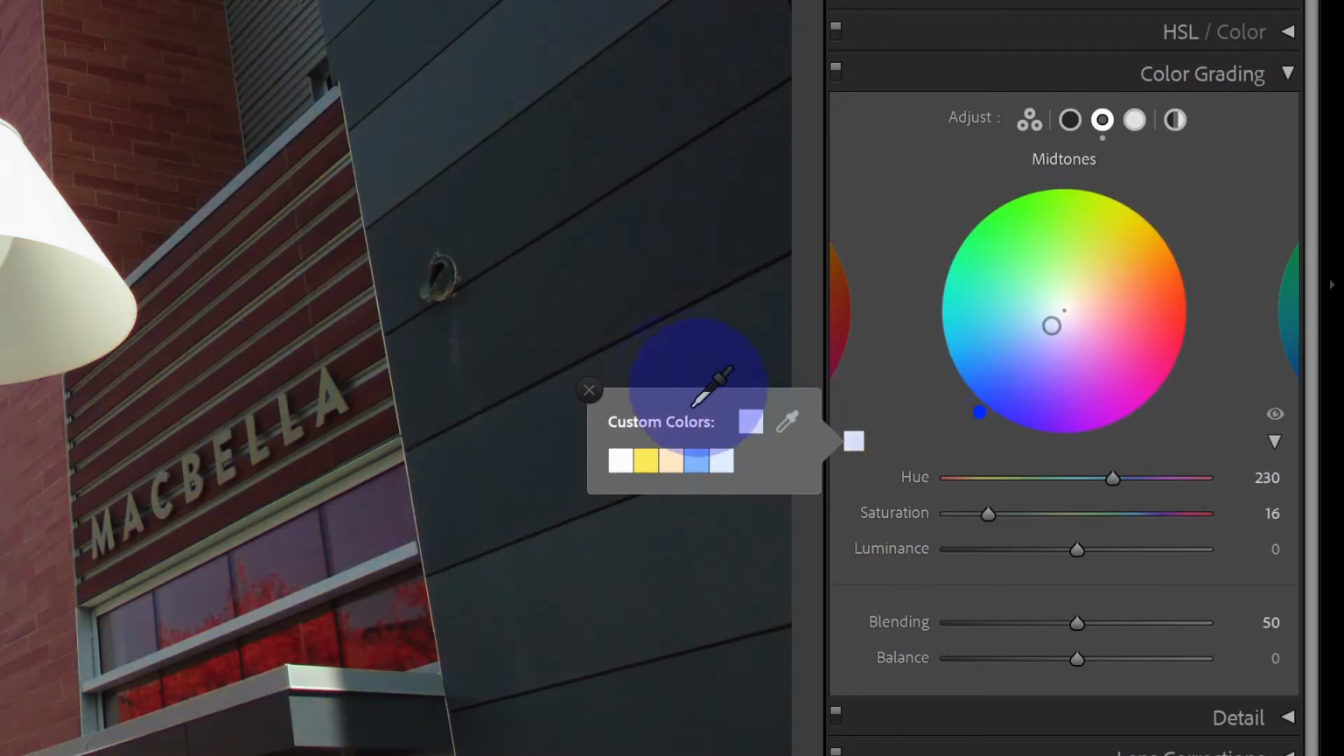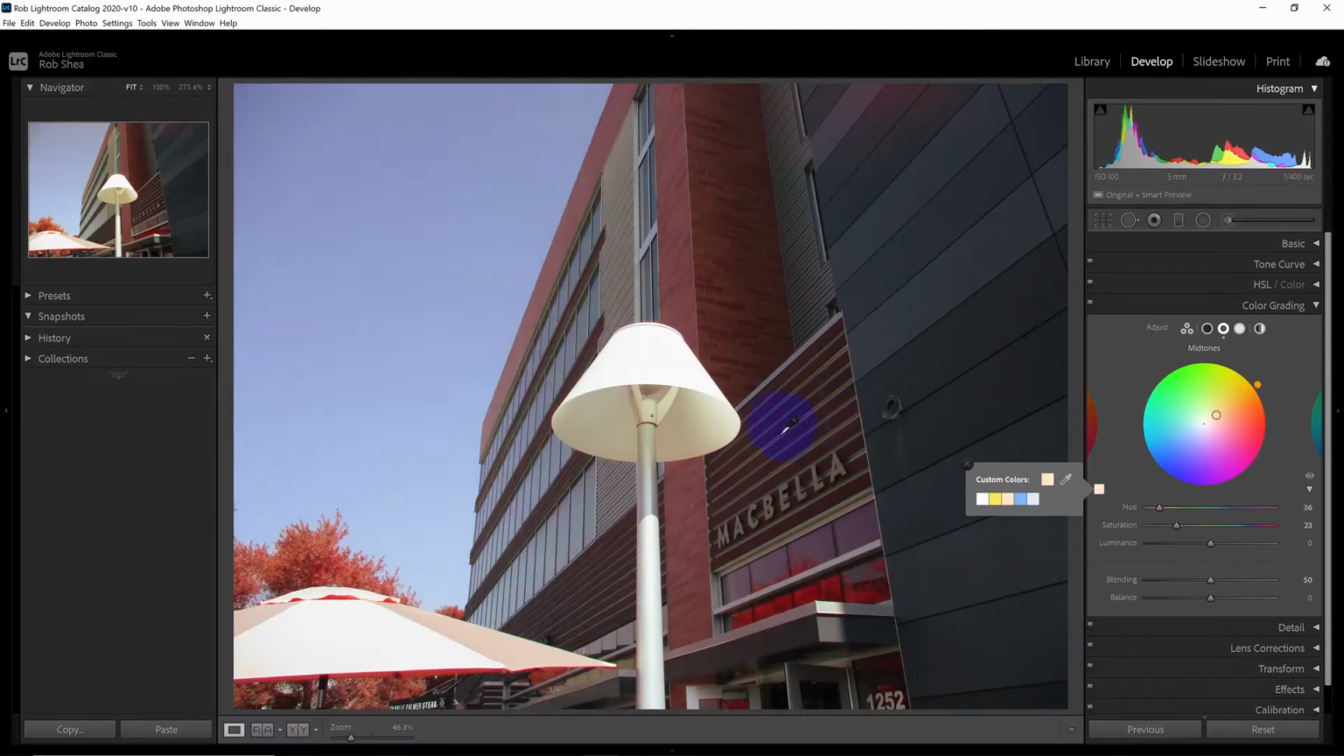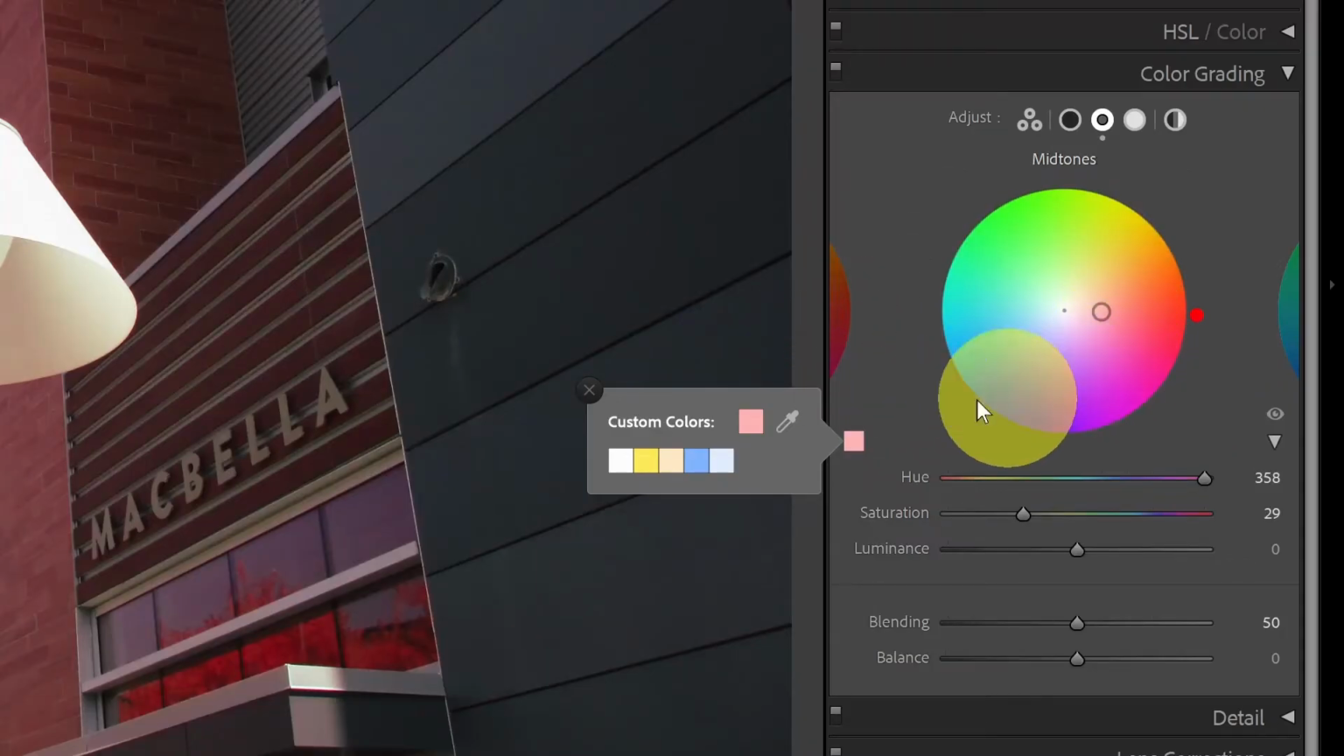If you click and hold the eyedropper and then drag out into the image, now you can sample any color within your image and use that as part of your color grading. So for example, if I wanted to pick this brick color, I could roll my cursor over here, release, and then I look over at the color wheel, and then that shows me the color that was selected.